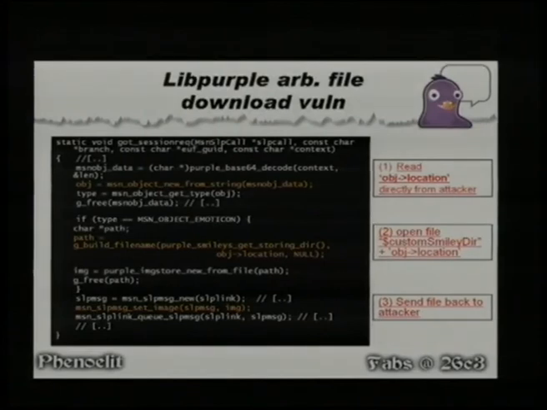So here's the code. It's very easy. And what's interesting is that it really looks like if you were auditing a web application, you would be expecting exactly these kinds of bugs. But this is actually something just above layer 4. So you're looking for totally different things, and then you see this, and you're like, wow, this stuff works universally. Okay, so it's easy. Object location is fetched. We then just append object location to purple smileys, get storing here, and then we just send it.